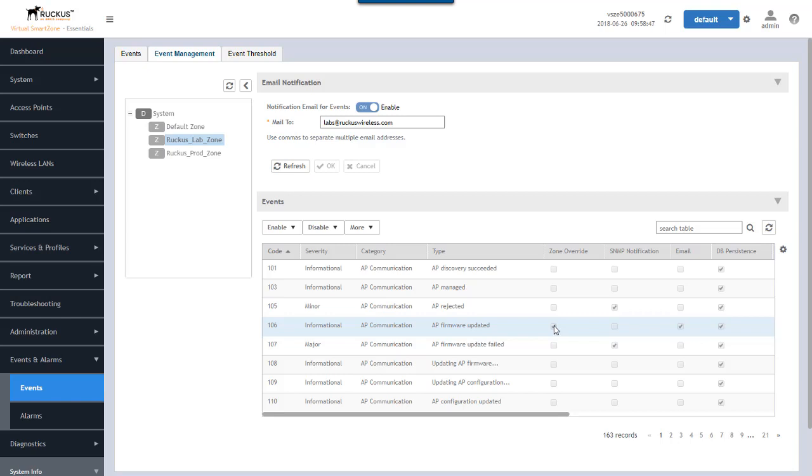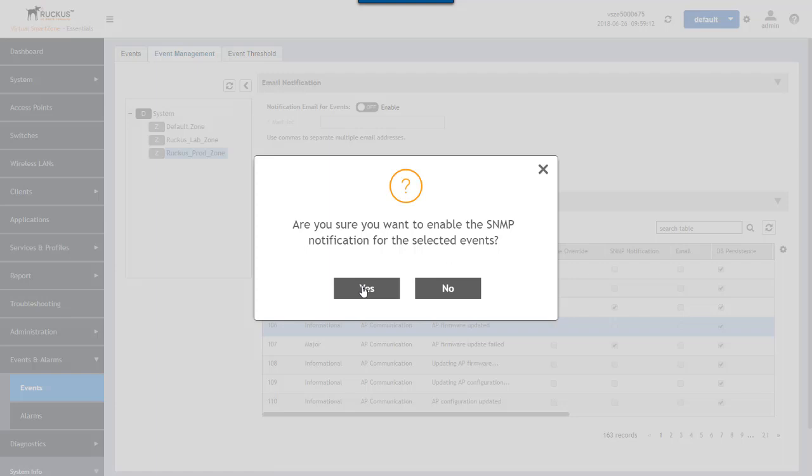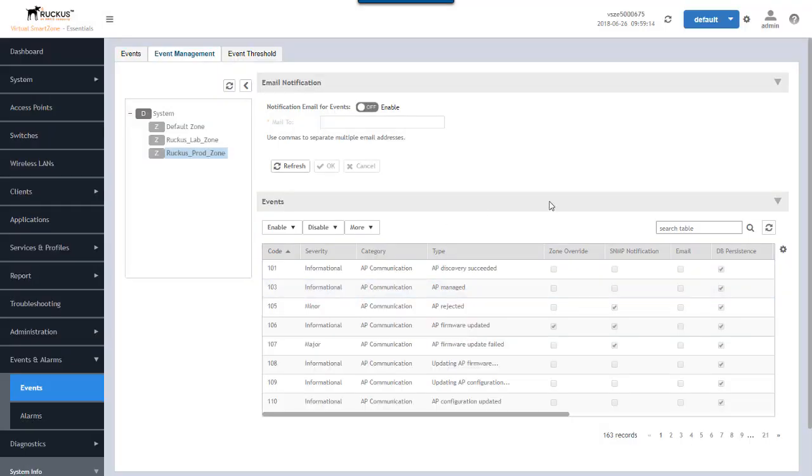We can send SNMP trap notifications. We can send email notifications. We can have database persistence or not on a zone-by-zone basis. So on this particular event for firmware updated, we're overriding with an email notification. Now I can go over to this production zone over here, and I can select the same event, and I can just say I want to send an SNMP notification. So we'll enable an SNMP notification. We'll confirm that we want to do that. And again, we see an override to the system level event notification.